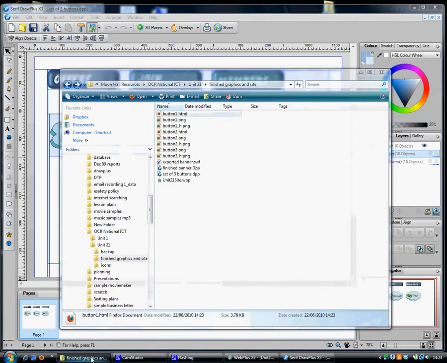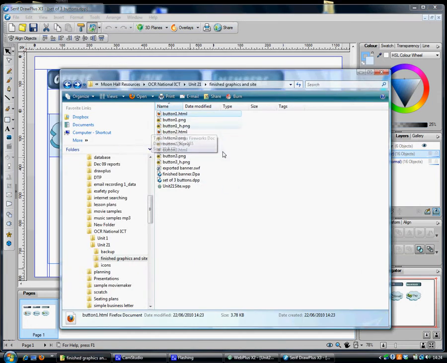So all of my buttons should be in here now, and I've got 3 files there for Button 1, 3 for Button 2, and 3 for Button 3. So that looks right. So I've done it. You're ready now to add the files to the web page, and that's the next tutorial.